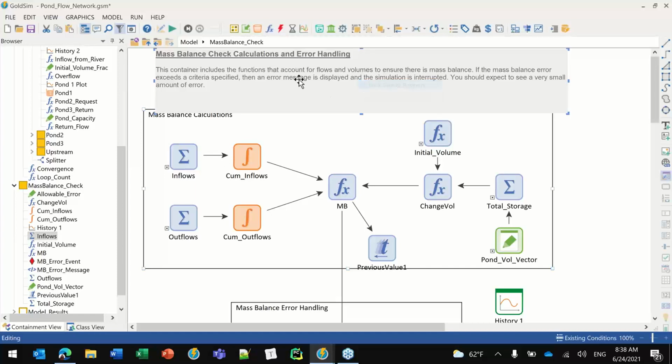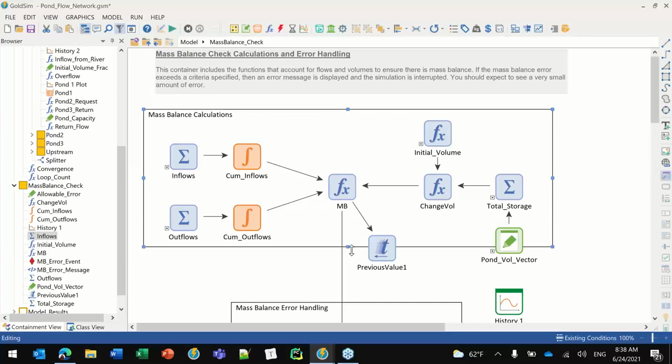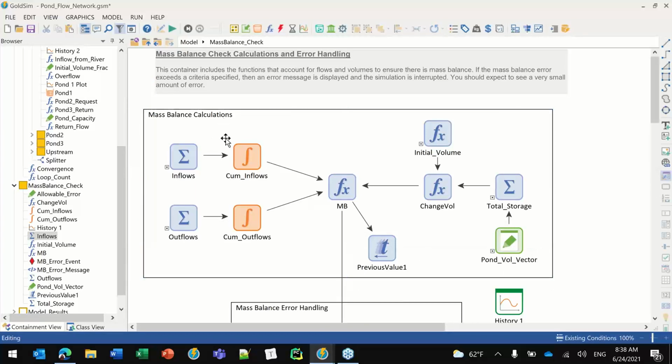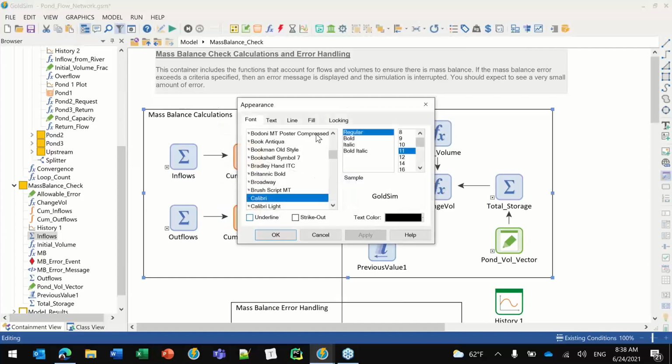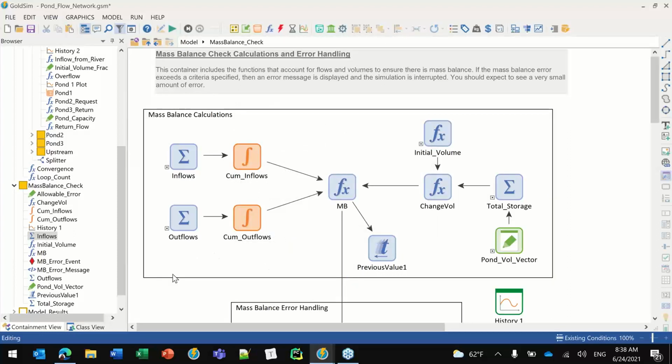Oh, I see. I have some graphical issues here. There we go. Maybe a little more. Okay. All right. So by the way, if you get tired of moving graphic objects in GoldSim, you can always right-click on the graphical object and go to Appearance and then Locking and lock the appearance. And once you do that, you'll see my cursor does not change when I click on it. You can still select it and do things like copy to the clipboard and stuff, but you can't move it. So you would no longer accidentally move the thing around.